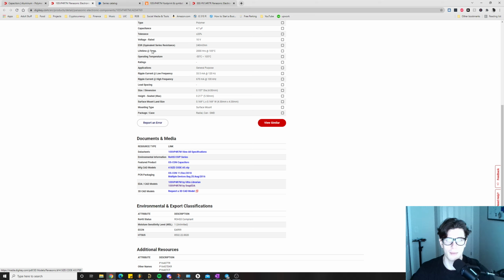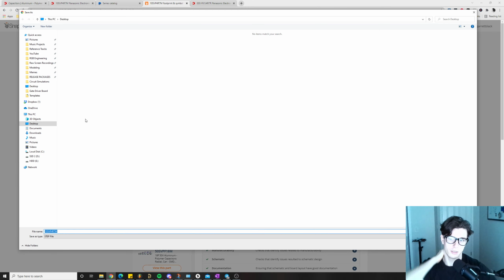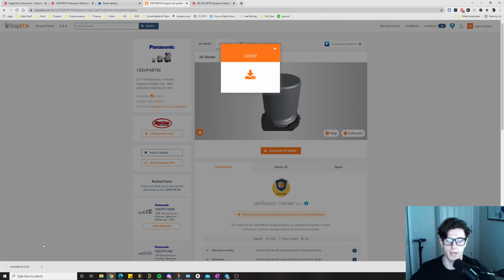So when you click on this Snap EDA link, it'll take you to here. And then what you want to do is just click download 3D model. And so what it's going to do is it's going to literally send you a little step file. This is literally a step file. Direct download.